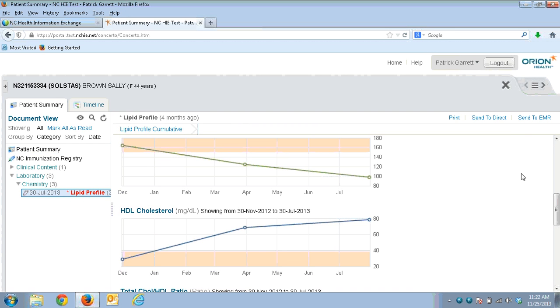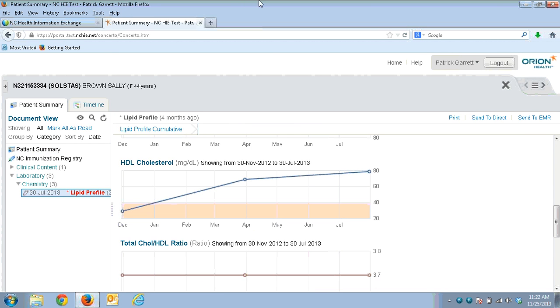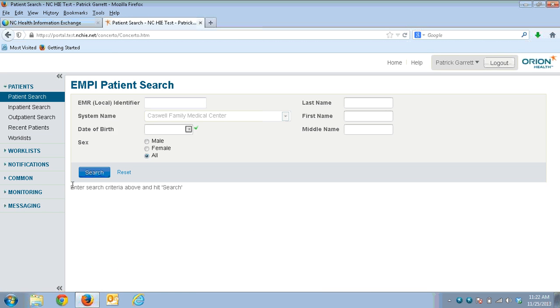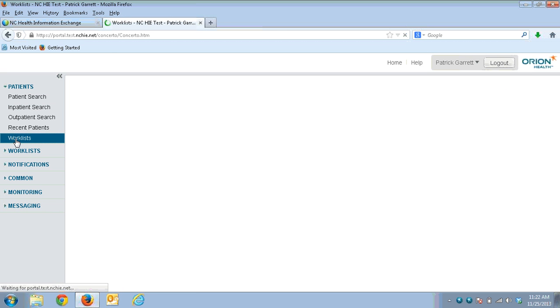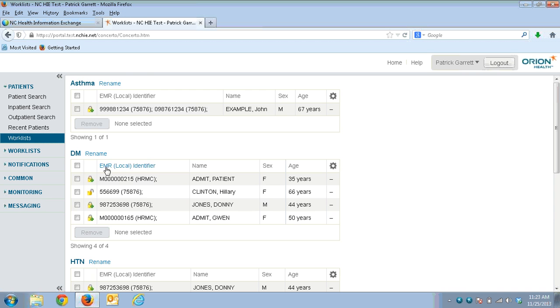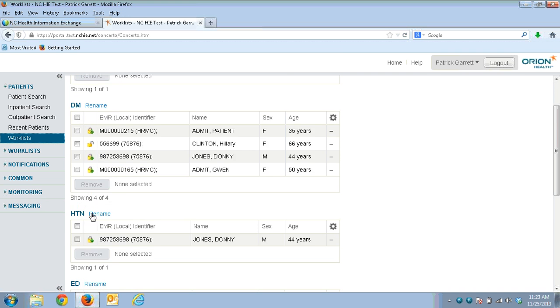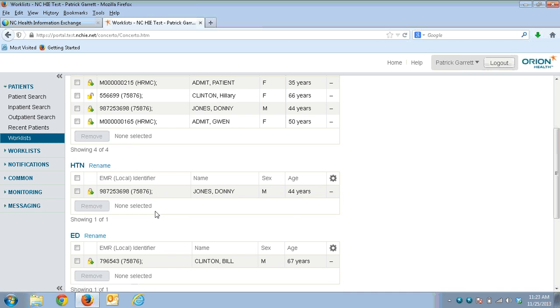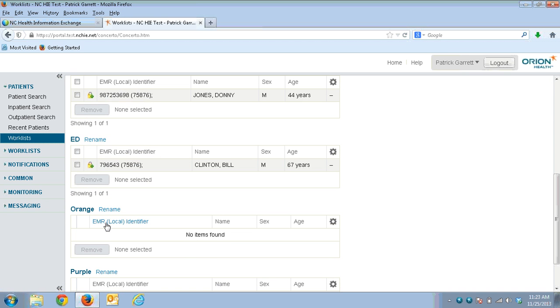We also have the capability to send to your EMR, but again, it is up to your EMR vendor on how that information gets transcribed into your EMR. To exit, simply click on the X, and that takes you back to your main screen. You also have patient work lists. This is where you can group all your patients together in certain work lists, such as asthma, diabetes, hypertension, and emergency room visits. You can rename these work lists by simply clicking on the rename link.